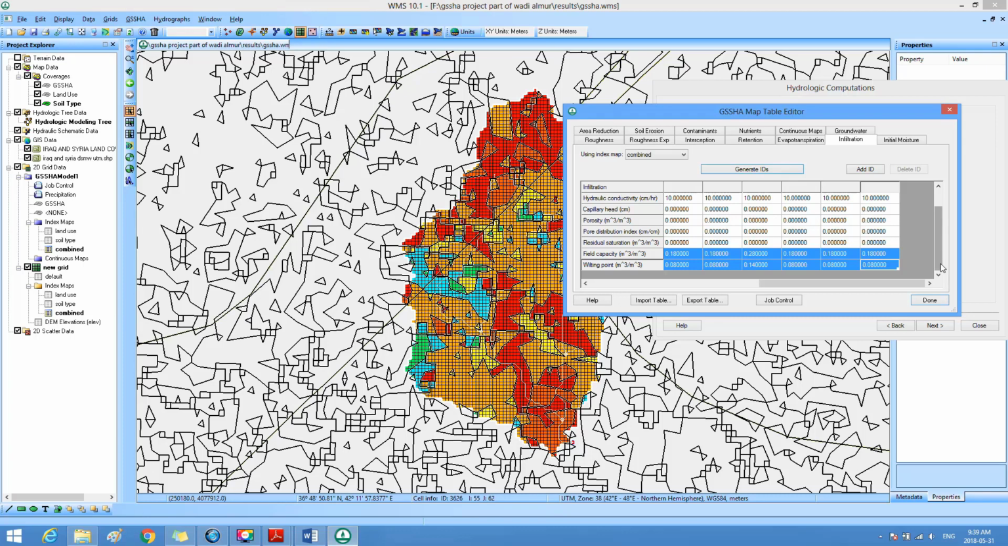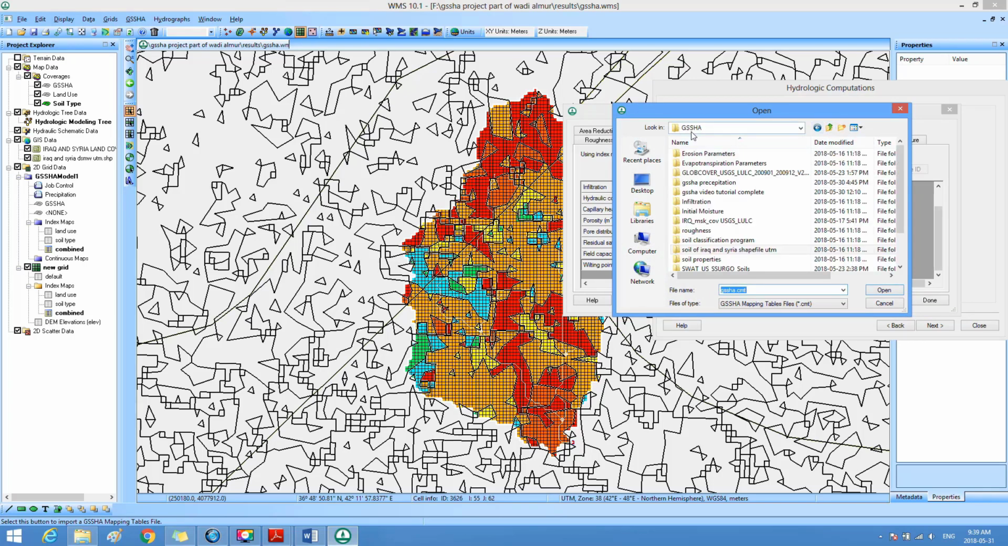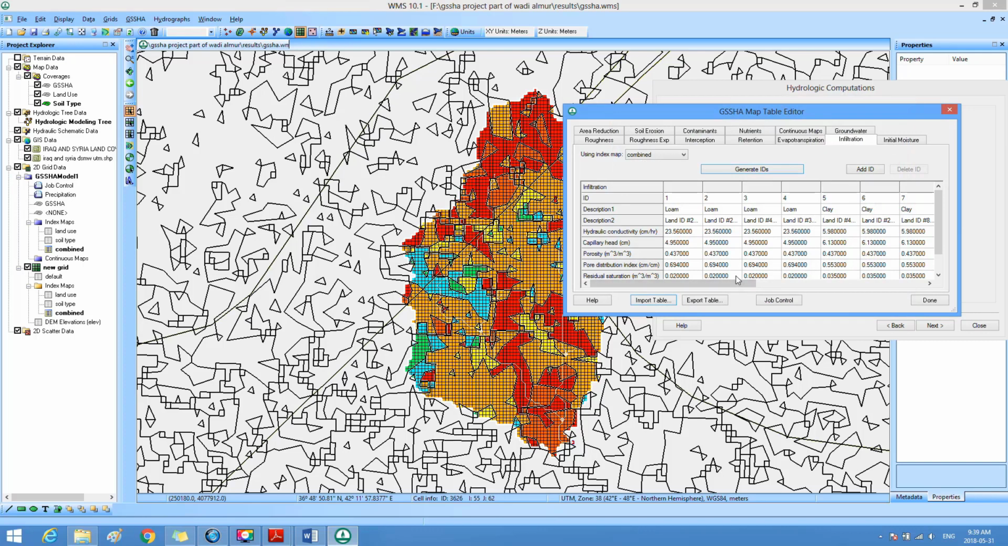Then we enter the rest of the values in the table, which are capillary head, porosity, pore distribution index, and residual saturation, where we go and click on import table. Then we go to the file titled GSSHA, and in it we select GSSHA.cmt. Then we click on open. The values are added according to the soil type and land use.